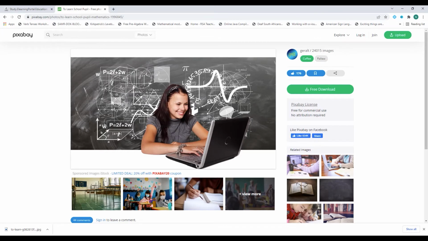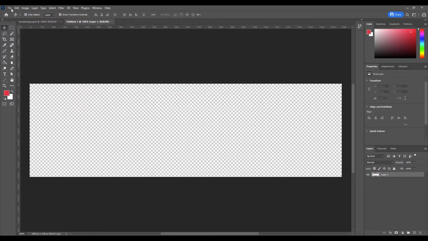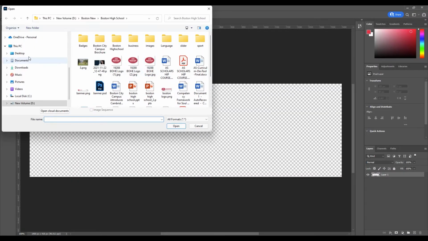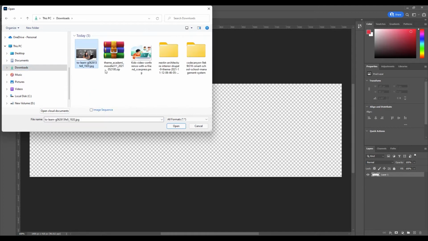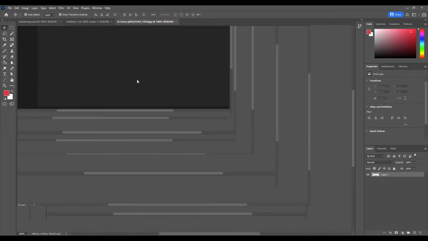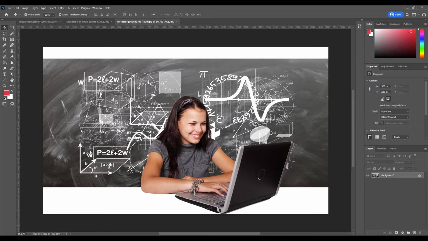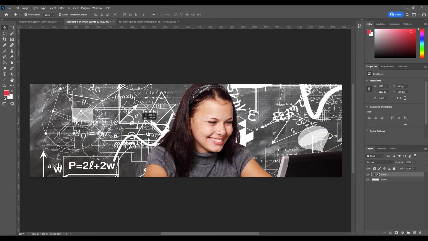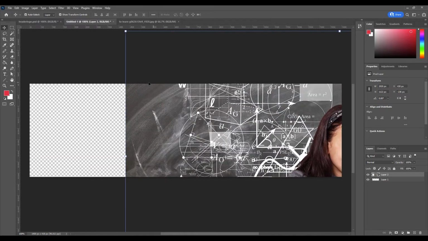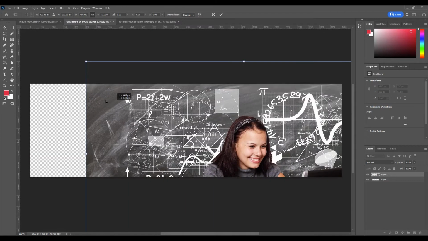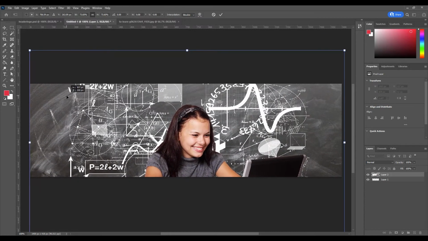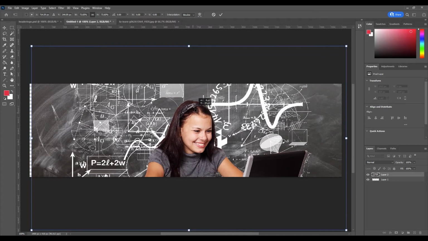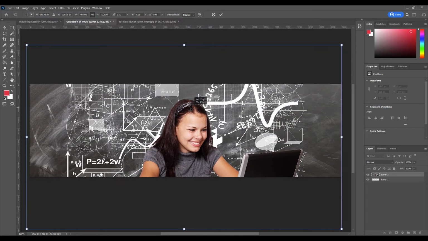Okay, so now let's go back to Photoshop, and let's open that image. It's in my downloads folder. Click on open. So there's my image. I'll just drag it to the untitled document here, and then I resize it a bit. Okay, so let's resize it a bit. Okay, nice. Yeah, I like it. Okay, great. So there we go.